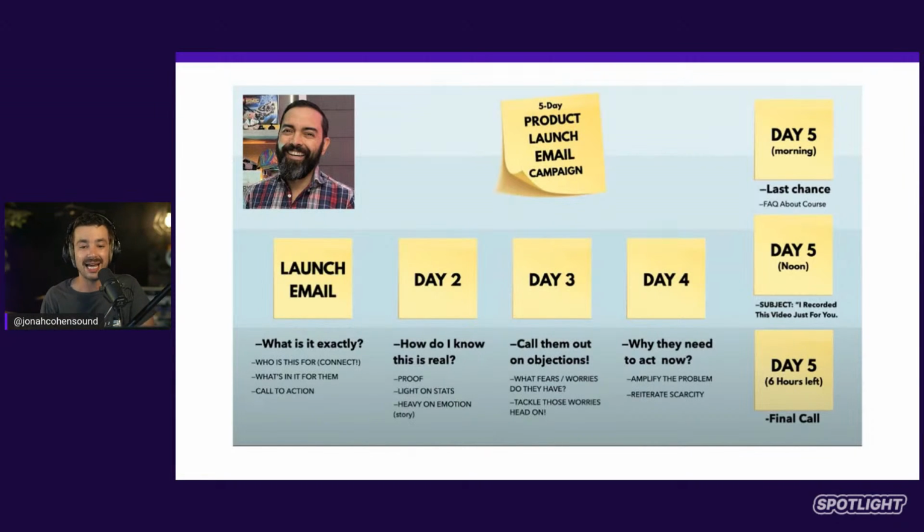So this is a 5-day, seven, I believe, right? 1, 2, 3, 4, 5, 6, 7 email strategy. And let's walk through what each day is telling us to do.